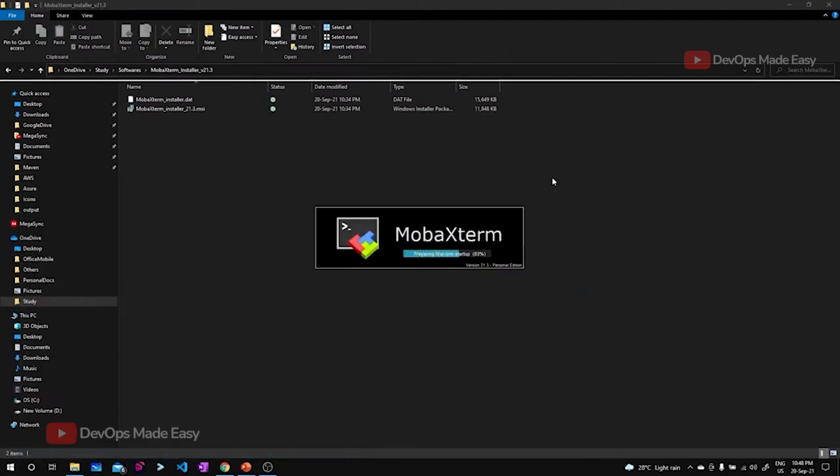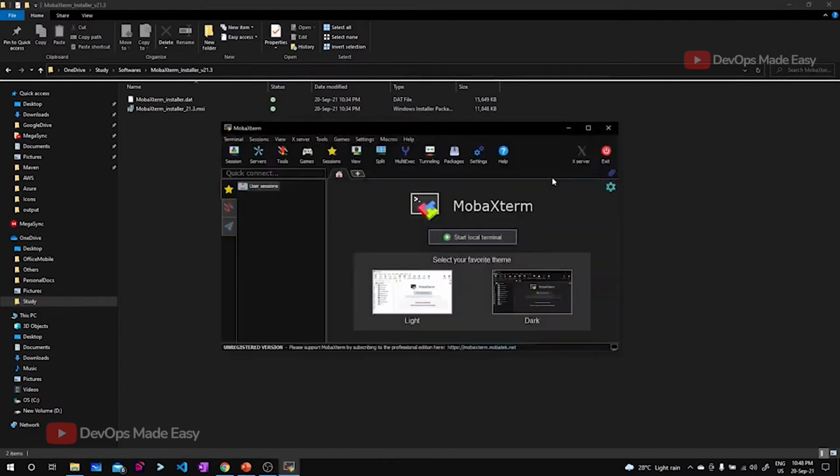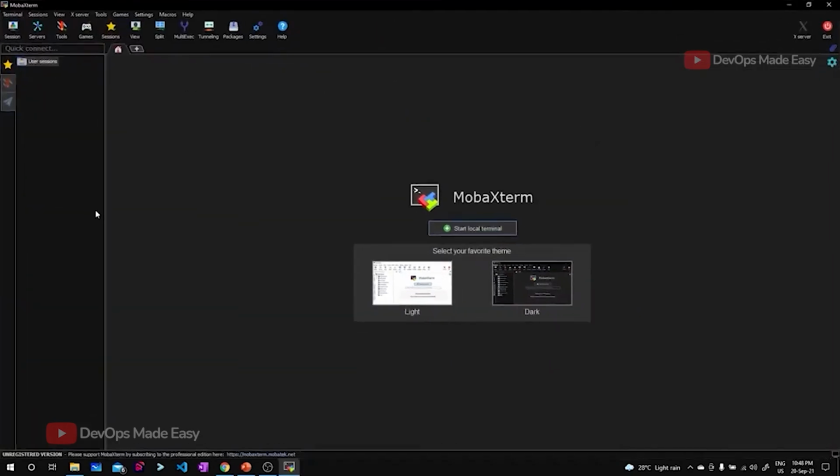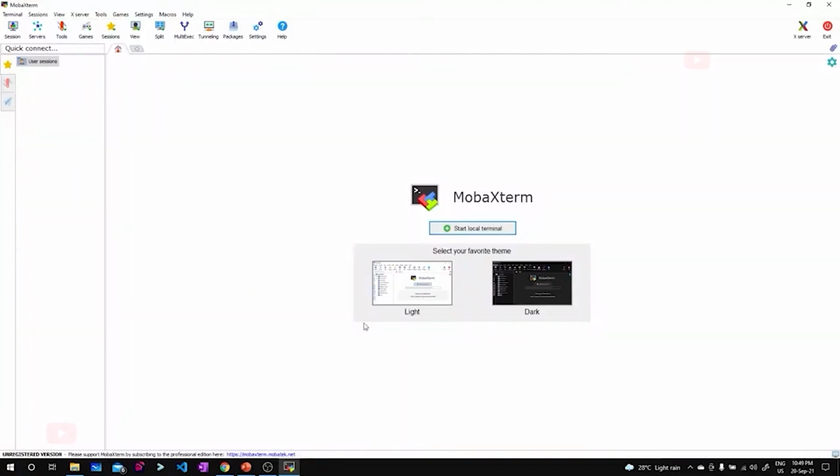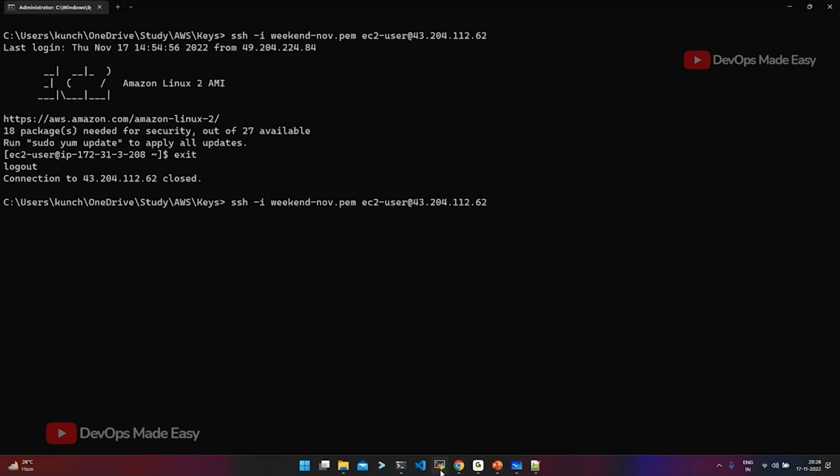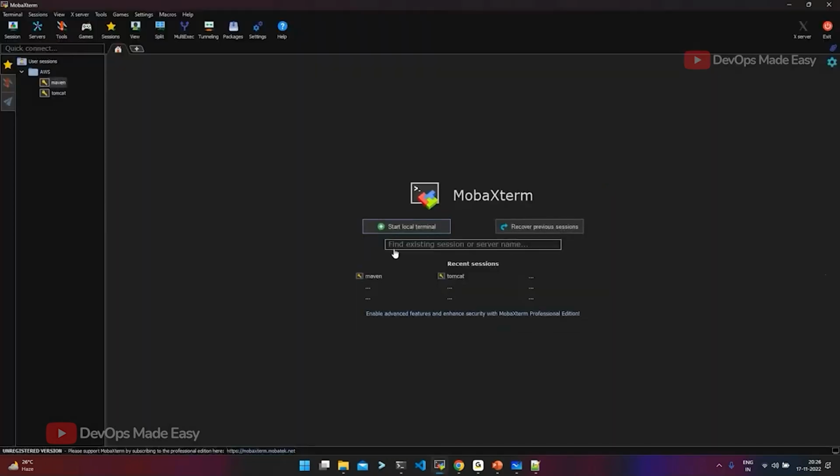So it is being prepared for the first time usage. So let's see how MobaXterm is better when compared to other SSH utilities. In my case the theme is selected as black. You can also select the white UI over here by clicking on this. So once my MobaXterm is installed, since you guys know how to install, I'll open this UI.